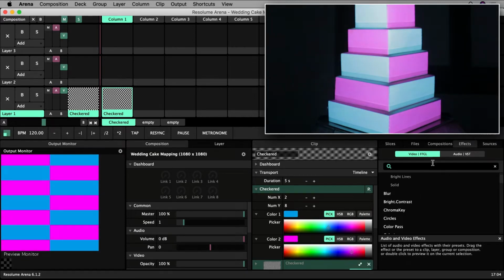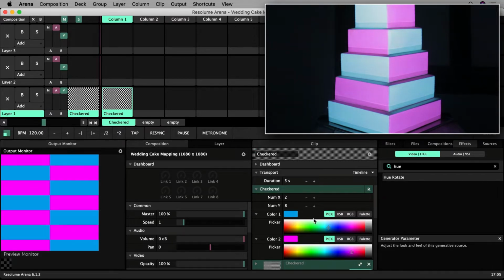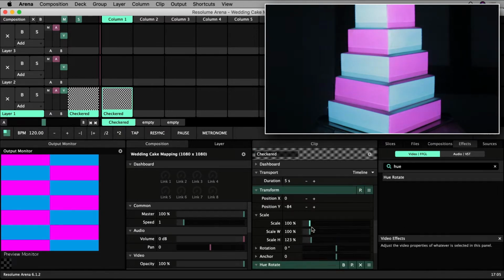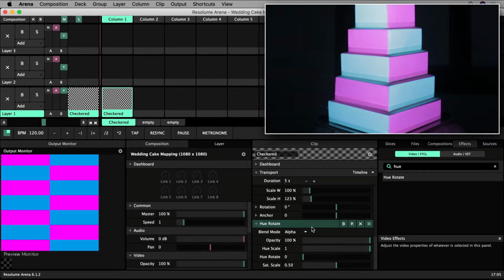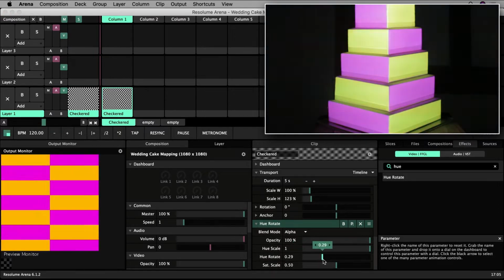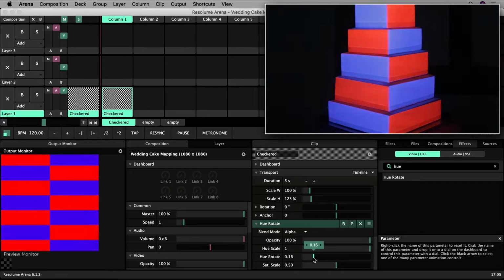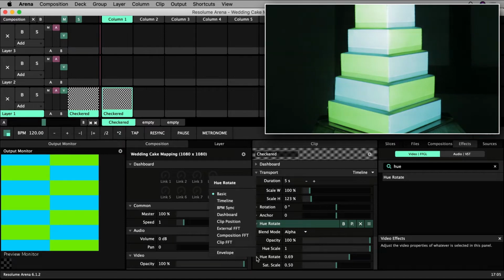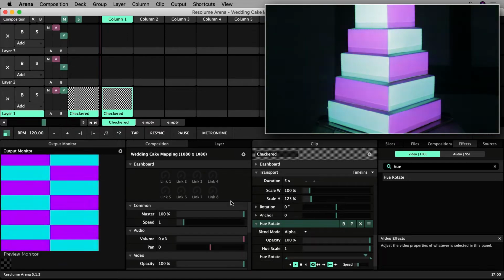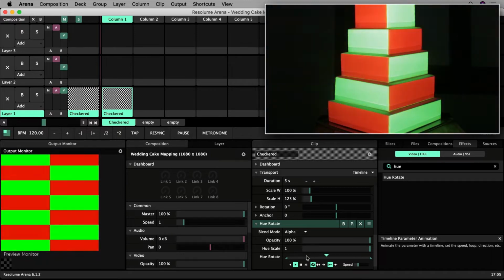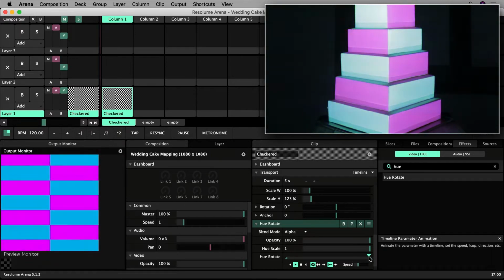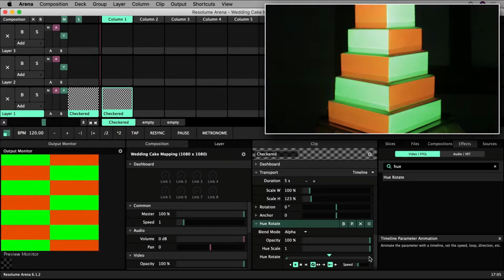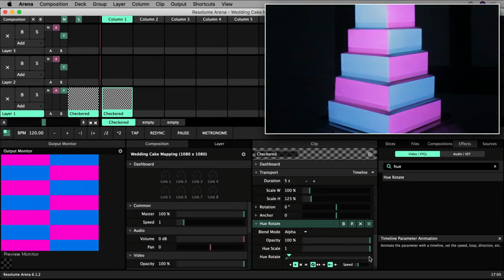We could introduce some color change by searching for hue rotation in the effects browser. Drag it onto the Clip Properties panel. This Hue Rotate slider lets you shift the colors through the color spectrum. We could animate this parameter so that the color is constantly shifting. Click on the little arrow beside the Hue Rotate parameter and select Timeline. This animates the value to start at the left when the clip begins and end on the right when the clip ends. The clip will now continuously shift through the colors.